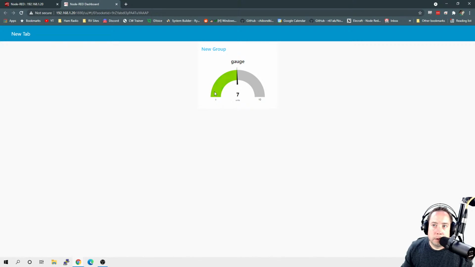So it's giving me whole integers from 1 to 10, and every second it's telling me where it's at. That's how easy it is to deploy new dashboard nodes on a dashboard. Any questions?